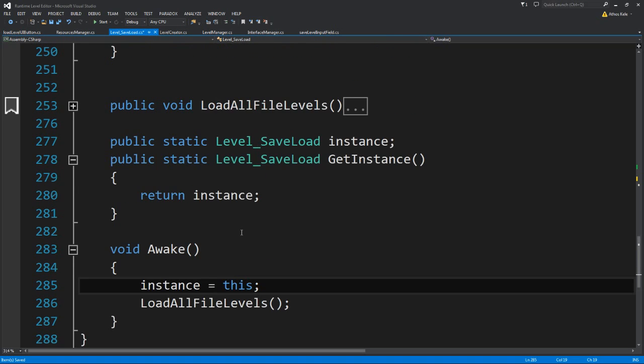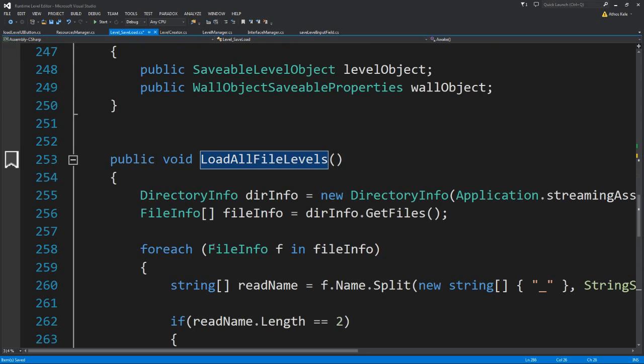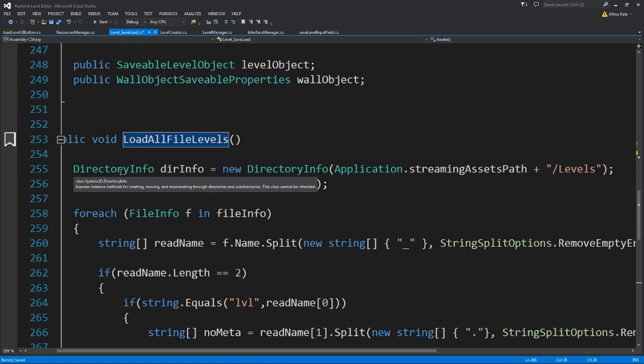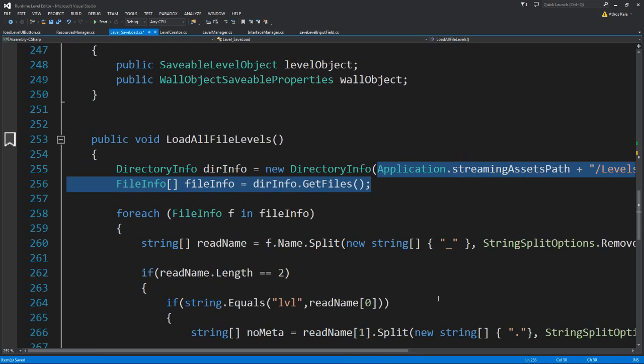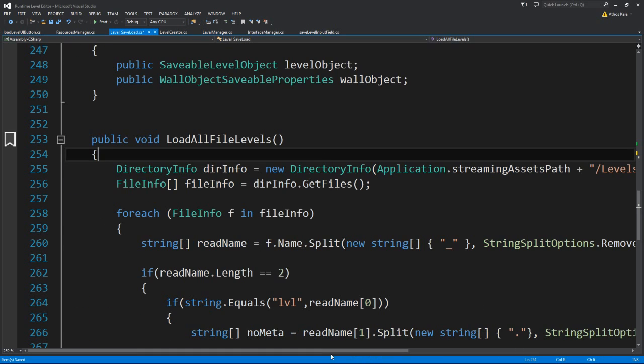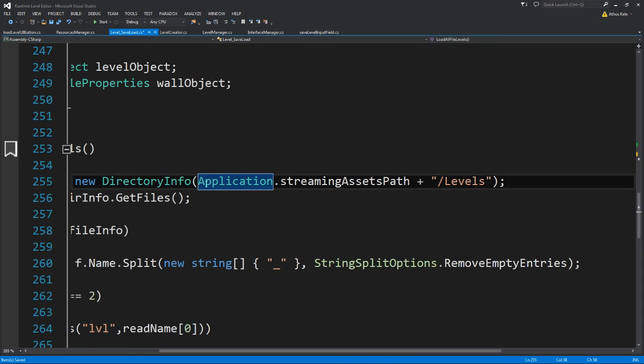Then we want to do this over here. So what this function does is it needs a directory info, which we save over here, and we pass it with a new directory info. We need to pass the asset, the actual path, and in our case the actual path we want to look at is application.streamingPath plus levels. Notice that I do not have an underscore like this, not an underscore, a backslash like this.